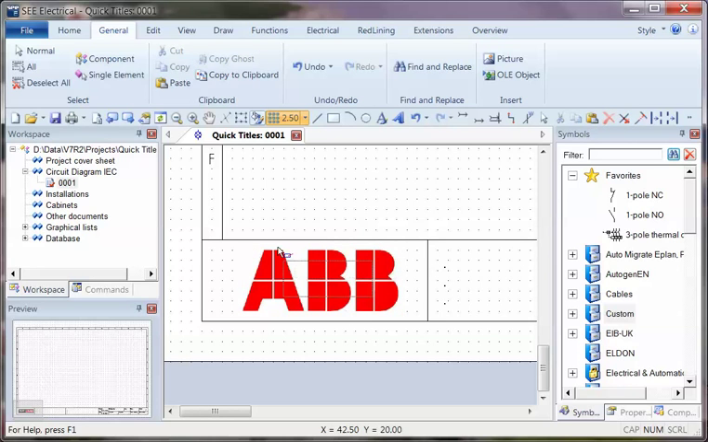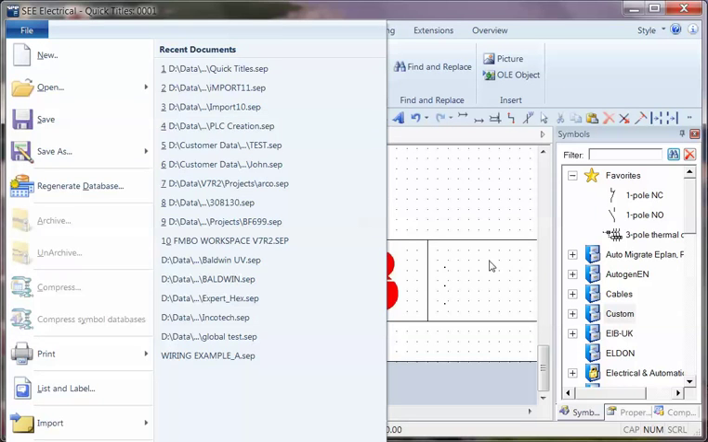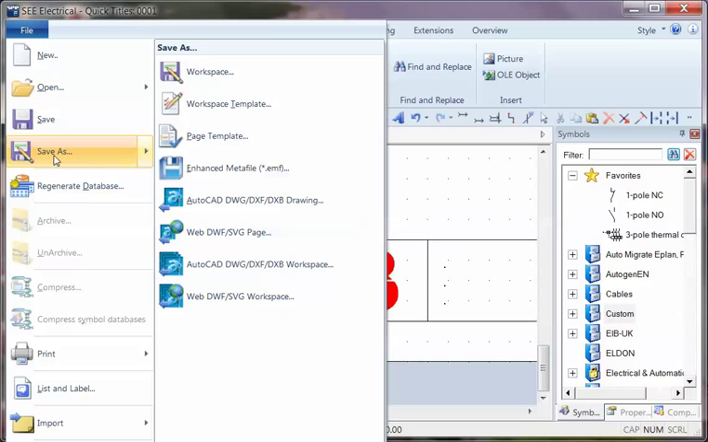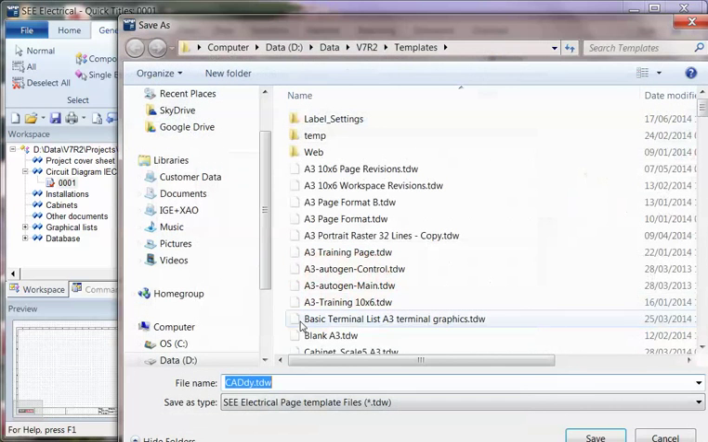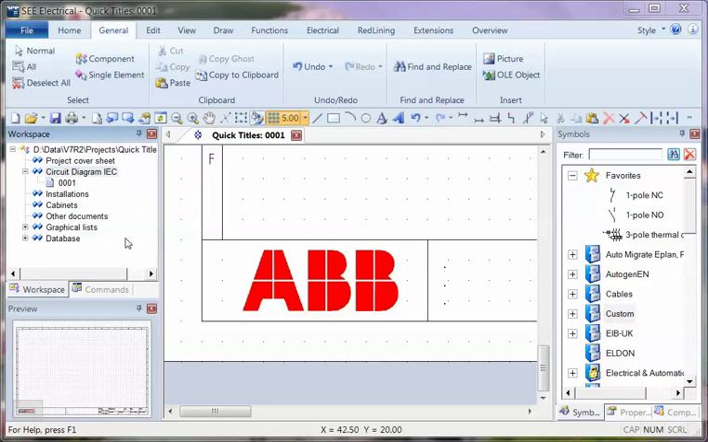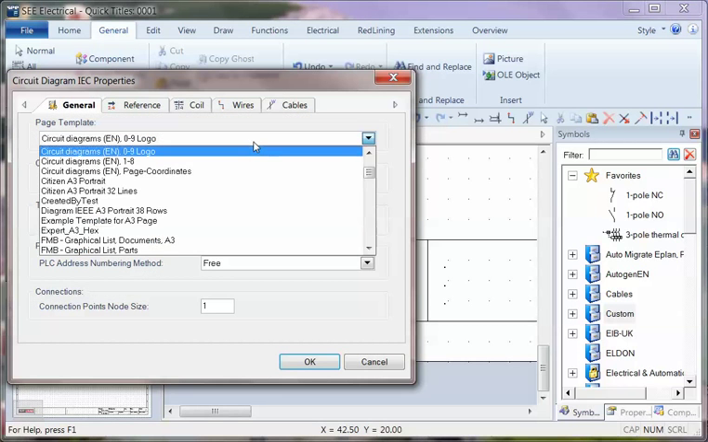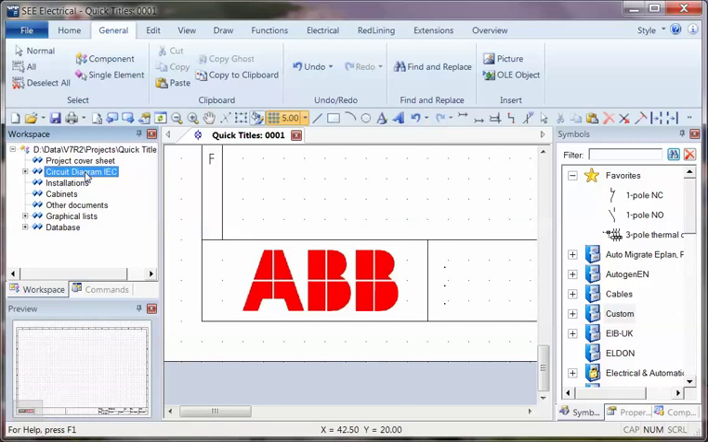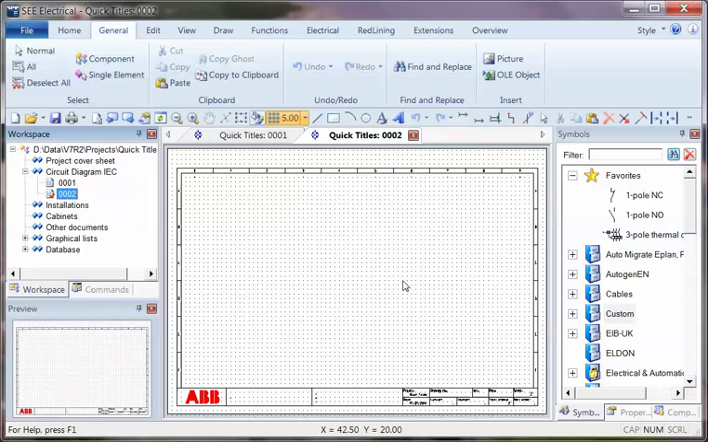That's now part of the title block. It's all locked on the title block layers. I now go to File, remember the actual spacing, File, hover over Save As, choose Page Template, and say ABB A3 Page. From now on, Properties, I now want this to be an ABB A3 page. Every time I create a new page, I want that to be my logo.